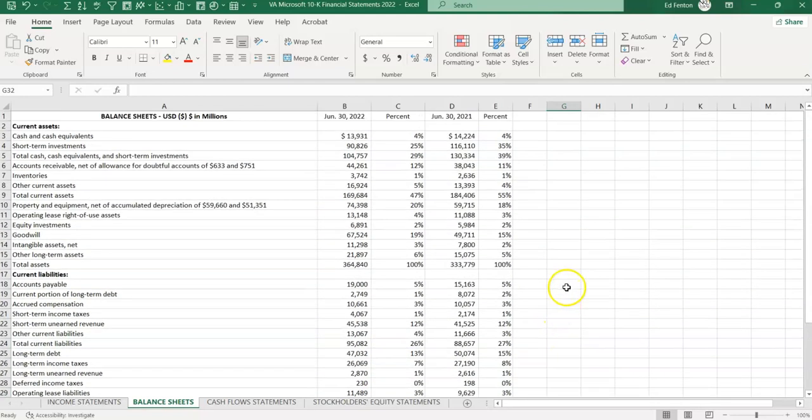And that's it. That's vertical analysis. That's all there is to it. And now it's up to you to start interpreting these numbers. So give that a try, and I hope it works well for you.